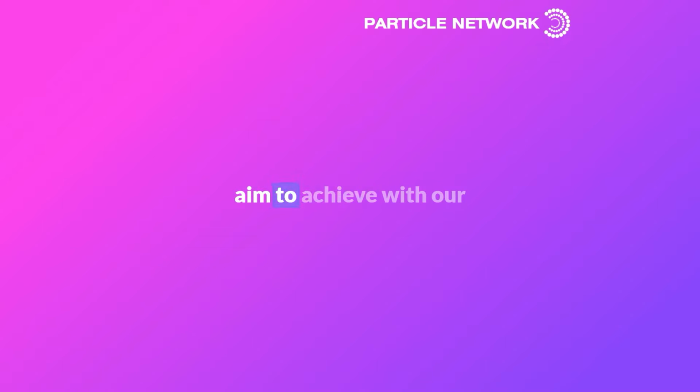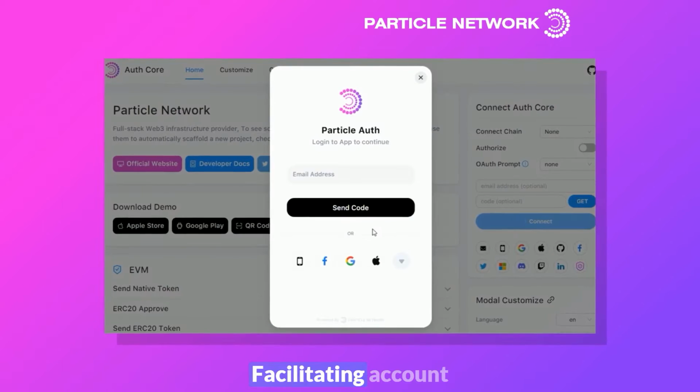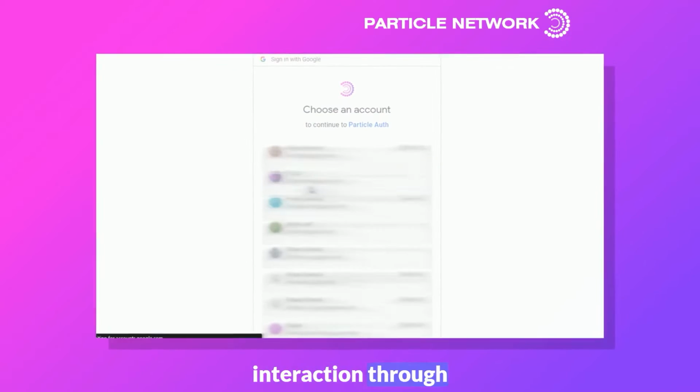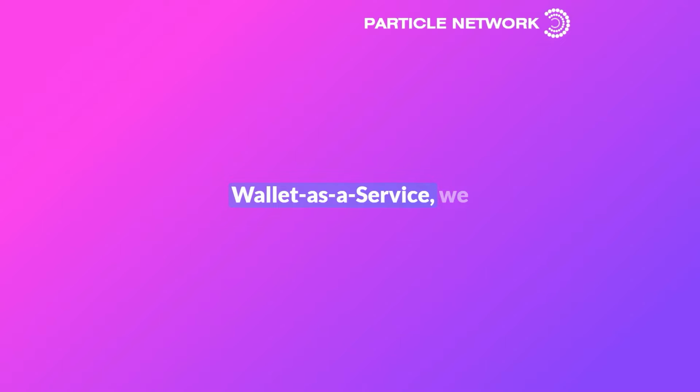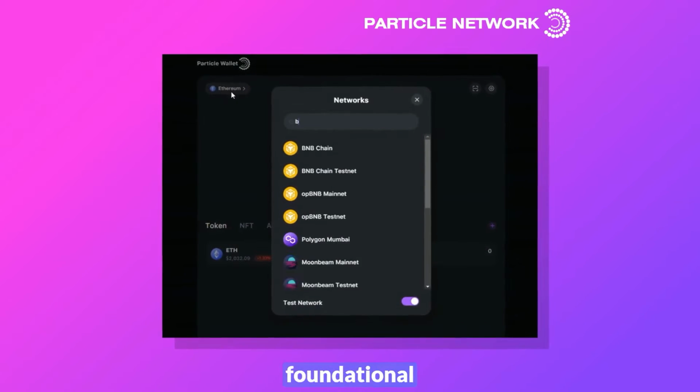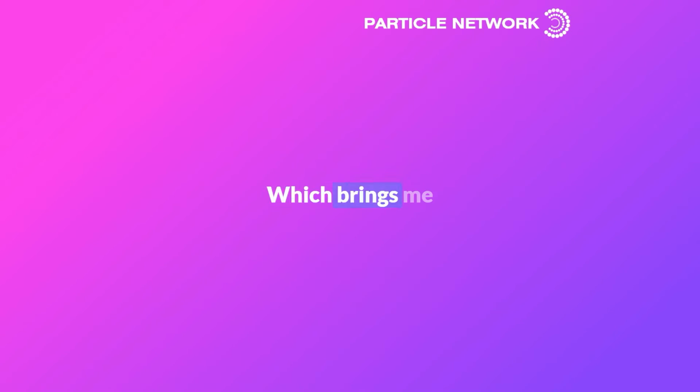This is exactly what we aim to achieve with our Smart Wallet as a Service, facilitating account creation and application interaction through social login, and of course by using smart accounts. So with the usage of Smart Wallet as a Service, we can implement a simple 2-click onboarding process while retaining almost infinite flexibility through the utilization of account abstraction. Because of this fundamental alignment with what we aim to achieve within the ecosystem, we are quite excited to support Base as one of our foundational chains supported by account abstraction, which brings me to the video today.